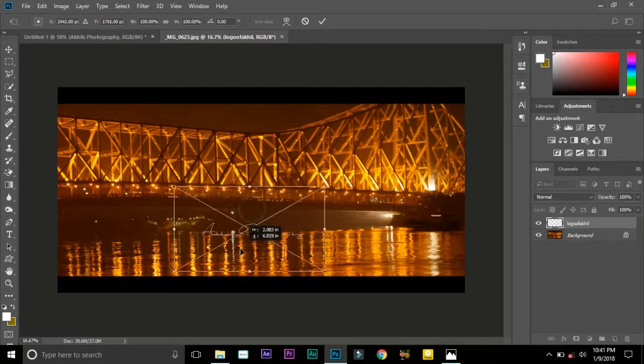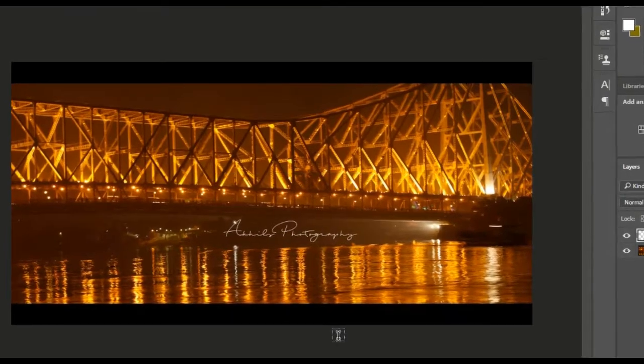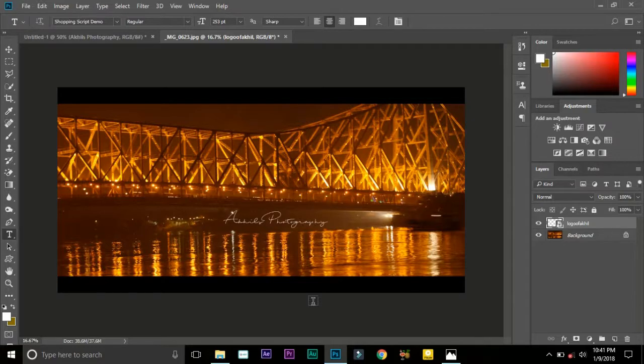You will see you have directly applied your logo over any image, and that too within 2 minutes only. So it's the easiest way to do it. There are so many different ways, but this one is the best that I think. And you can even change the color of the logo, everything. Changing the color, like if you want it to be black, just press Ctrl I to invert the color.